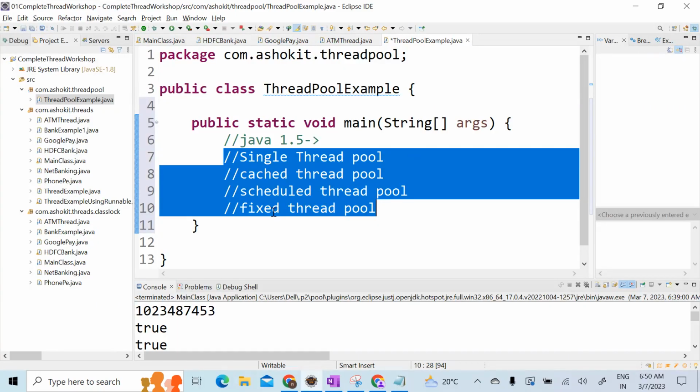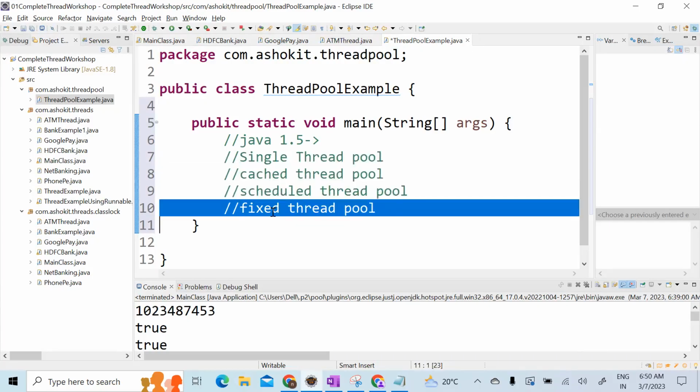For the time being, let us start with a fixed thread pool. I want to create a fixed thread pool of 3 threads. How can I create it? That's where the executor framework comes in.